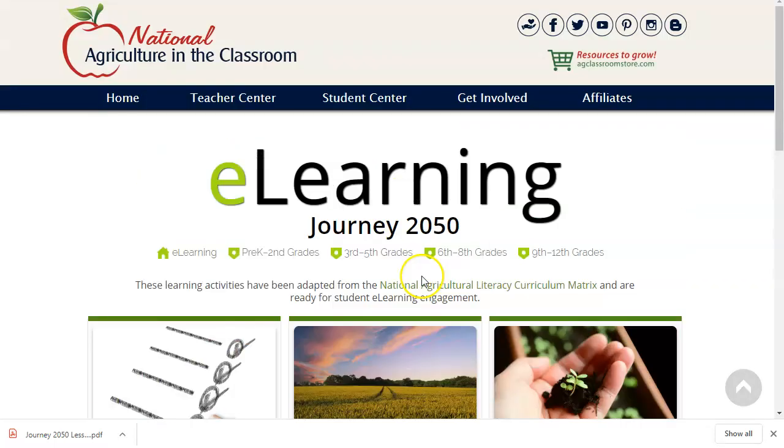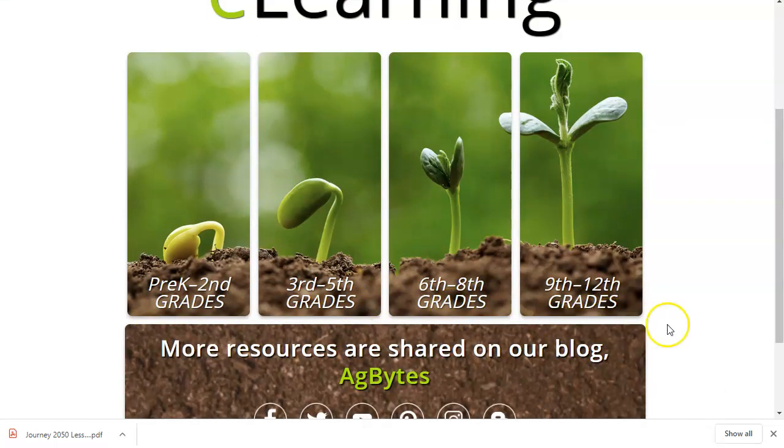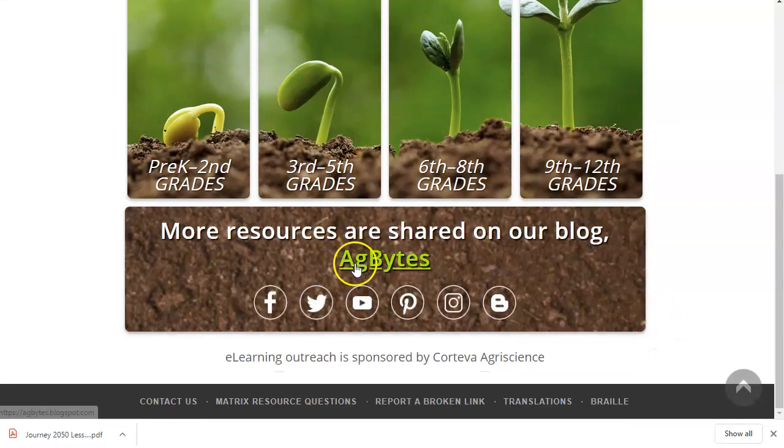All right, that's an overview of the e-learning site. That is an overview of the resources that are for formal educators, and also the Ag Bites, which can be used by formal educators, but also sent out to volunteers, parents, and even directly to students for fun activities that they can do connected with curriculum.